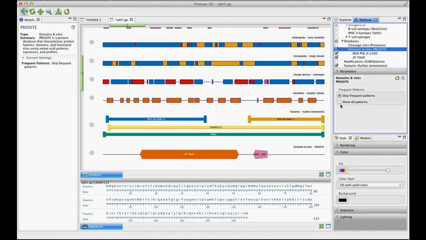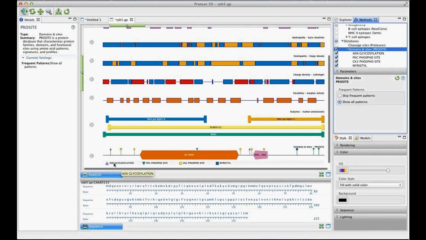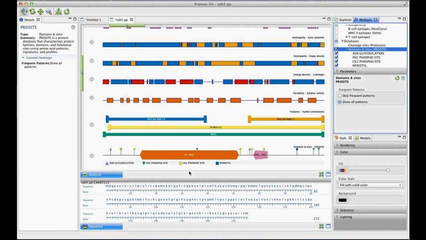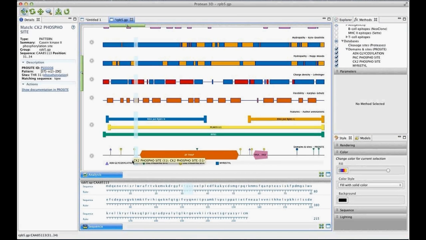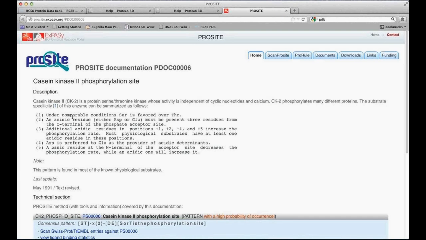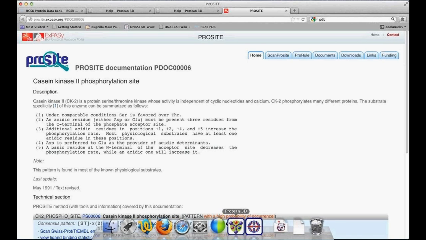we by default hide the frequent patterns, but you can show those as pins here, and they will include different sites such as potential glycosylation sites as well as phosphorylation sites. And you can, again, learn more information about each of those by selecting the pin from the analysis view, and again, the details panel then shows you more information. Also, you can click the action out of the details panel to see the documentation that ProCite provides on that particular domain or site.